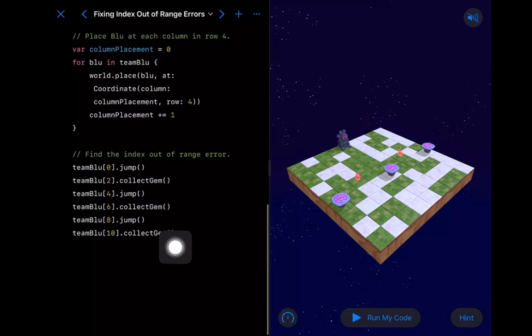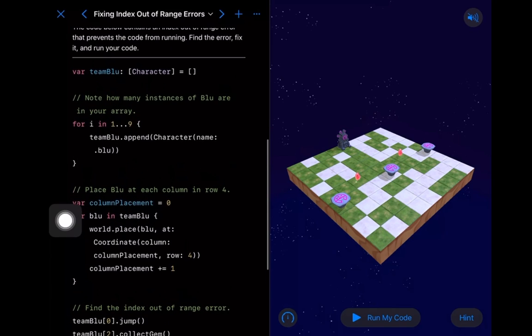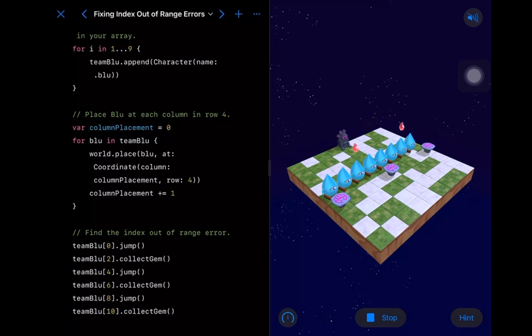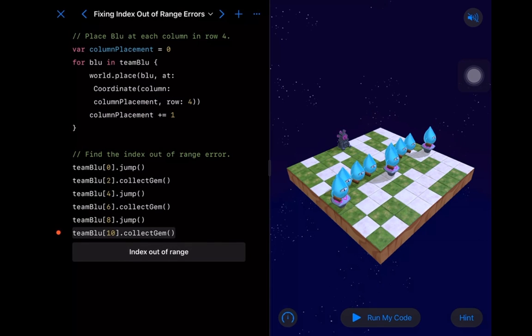Because if you look, there are no red dots. Unfortunately, with these types of errors, Swift isn't able to pick up at the moment that we're trying to access an index that doesn't exist. So let's run our code and see what happens. Okay, we're placing blue across a row. Oh, and it jumps up. That one jumps onto the step. Okay, we just had our error. So there we go, index out of range. That's very like what we saw before.